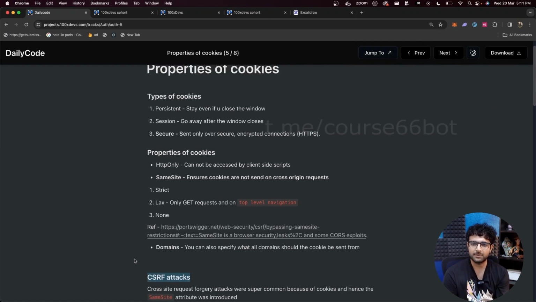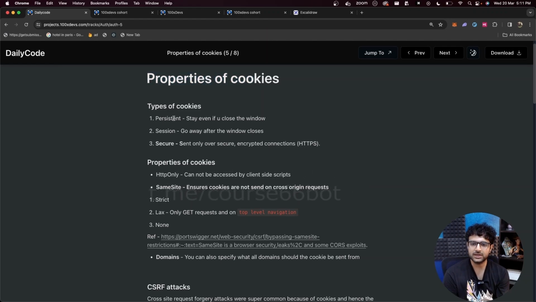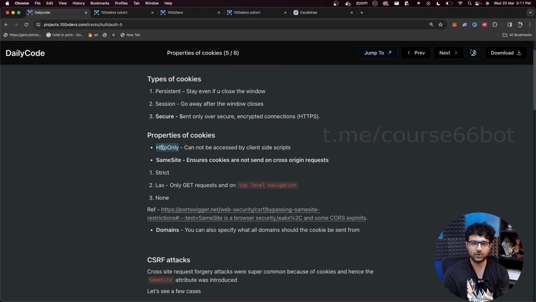But before that, let me do a quick revision. What are the properties of cookies? They are persistent. There are two types, persistent and session. And you can tell the cookie, bro, you will only go over HTTP or HTTPS. They can be HTTP only, which means they cannot be accessed by scripts and are only used for transmission. You can set same site to be three types, either strict, lax, or none. We'll get to what these are very soon. And then domains. You can restrict, okay bhai, the request is coming from these domains, send the cookie. If not, don't send the cookie.